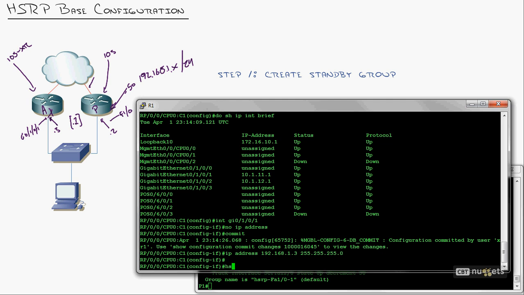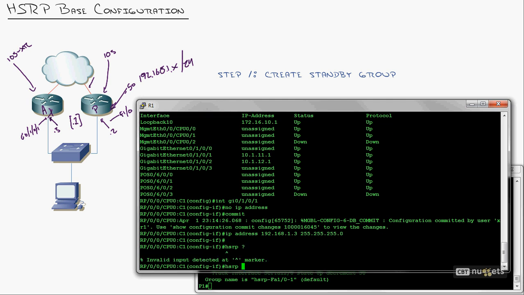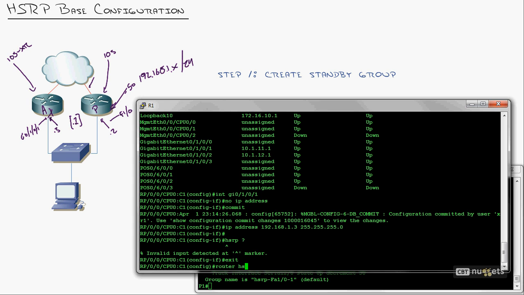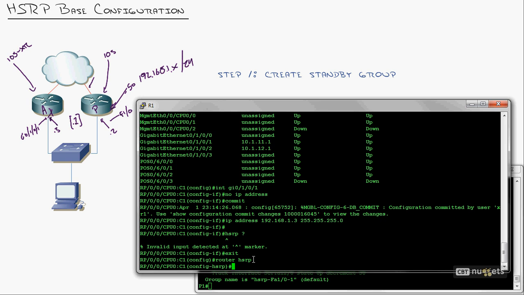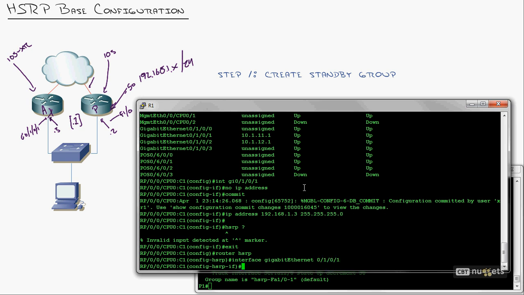Okay, so HSRP is now the command that we're going to use. Sorry, scratch that. Router HSRP. Rather than keeping it under the interface itself, iOS XR separates it into its own router configuration mode. So I'm going to do router HSRP. There's no group number or anything. It's just HSRP for the device as a whole. And I'm going to say this router is active for interface gigabit Ethernet 0/1/0/1, the interface that we just brought up, 192.168.1.3 up there.